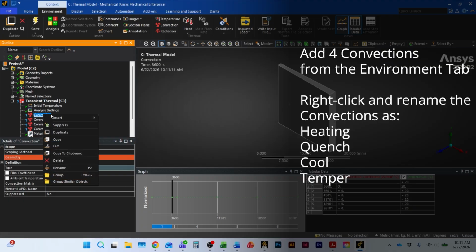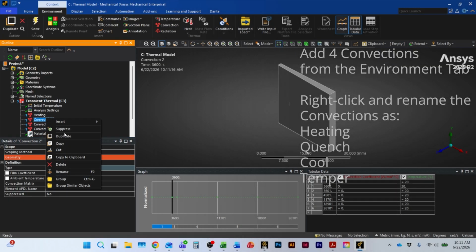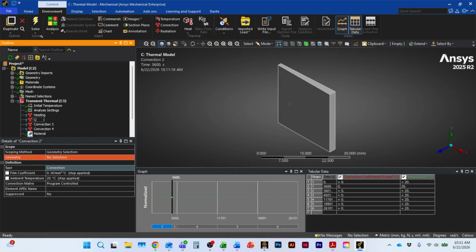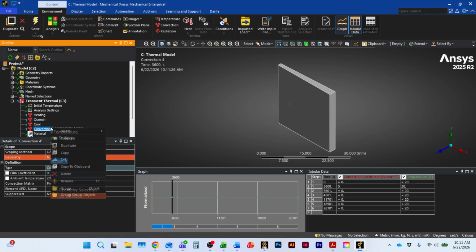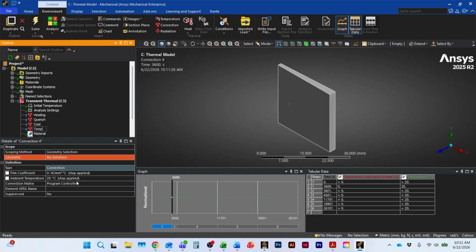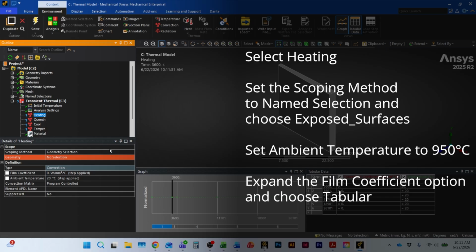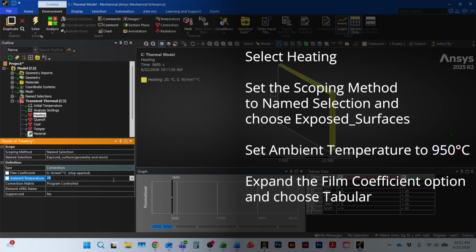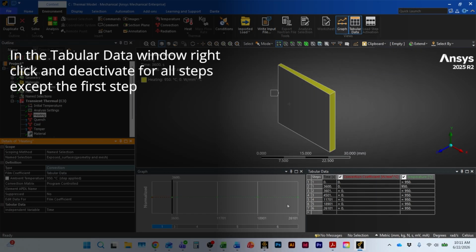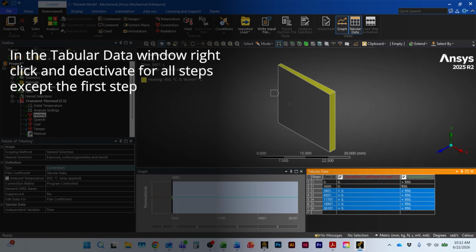Add four convections from the Environment toolbar and rename them to Heating, Quench, Cool, and Temper. For heating, set the scoping method to name selection and choose exposed surfaces. Set the ambient temperature to 950 degrees Celsius and expand the film coefficient and choose tabular. Right click and deactivate all steps except the first.